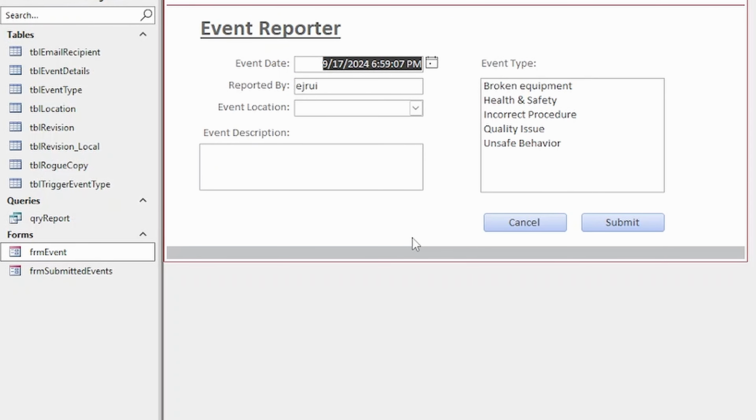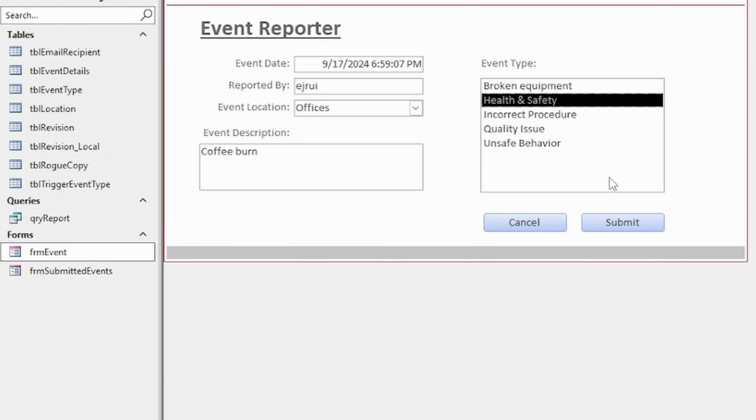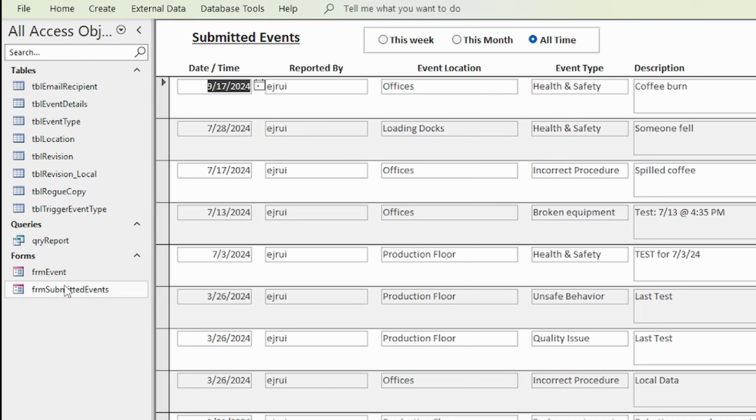Just a quick overview of how this application works. When the main form is opened, it auto-populates with the date and time, as well as the currently logged in user. Users can then select the location that the event occurred, then they can provide a brief description of the event. I'll enter coffee burn. And under event type, I'll choose health and safety. Then when I click submit, the event is recorded and the form controls are reset. If I open the submitted events form, I see the most recent submissions at the top of the list. There are also a couple filters at the top of the form for selecting viewing periods.